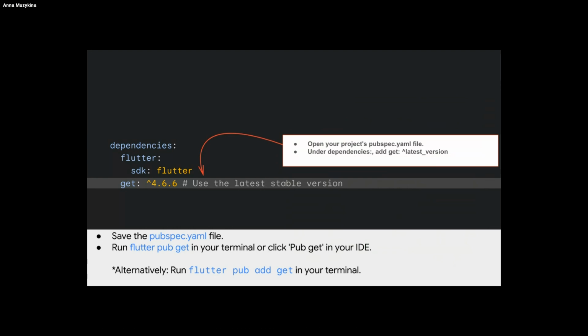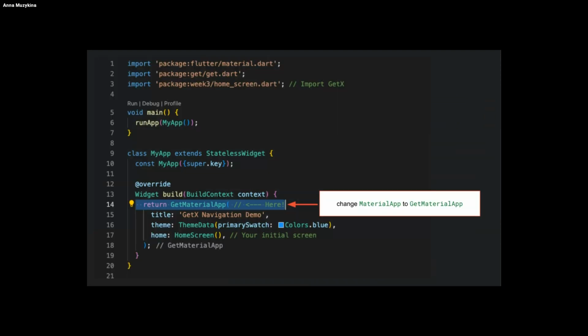Once you've added the line, save the pubspec.yaml file. Your IDE might automatically run flutter pub get, or you can manually run flutter pub get in your terminal. Exactly this command fetches the GetX package and makes it available to your project.